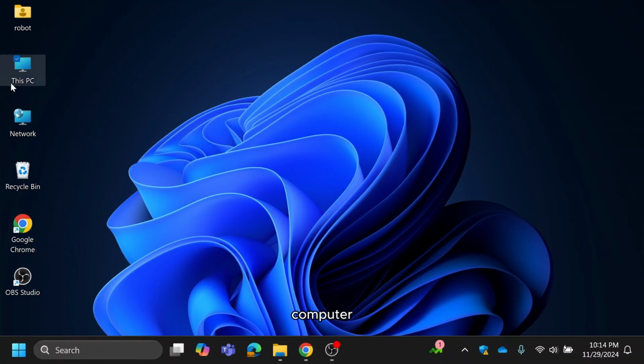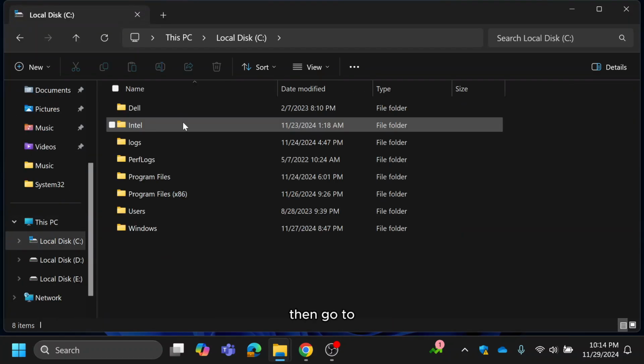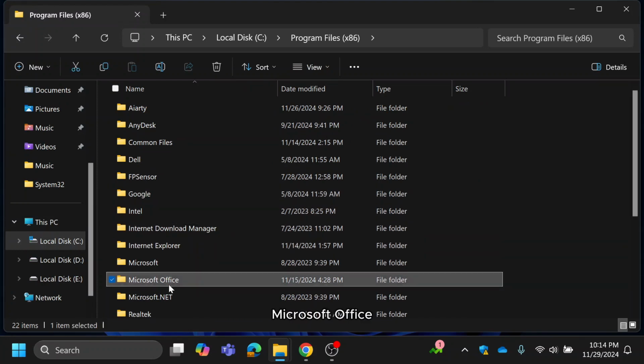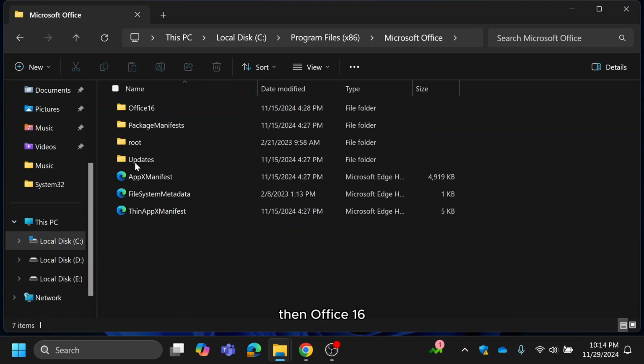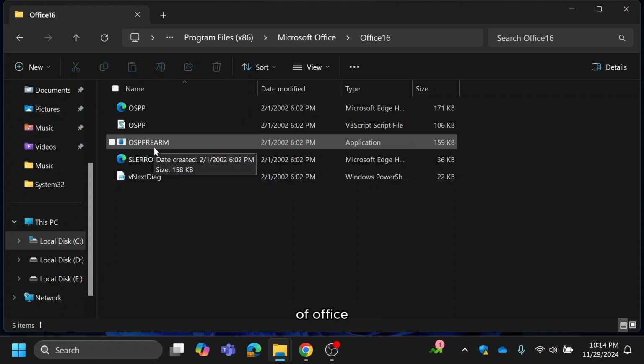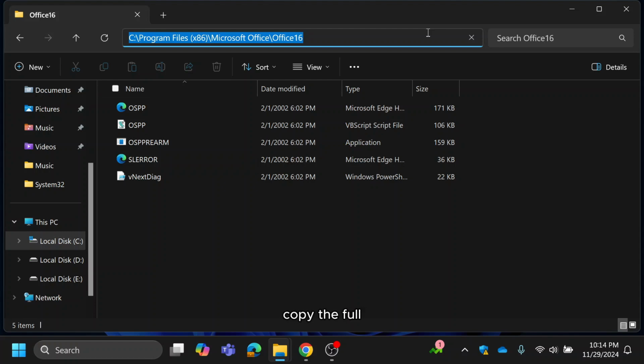Go to This Computer. By default, this is on the C drive, then go to the Program Files (x86) folder, Microsoft Office, then Office 16. If you're using a different version of Office, the folder name might vary slightly. Once you're there, copy the full directory path.